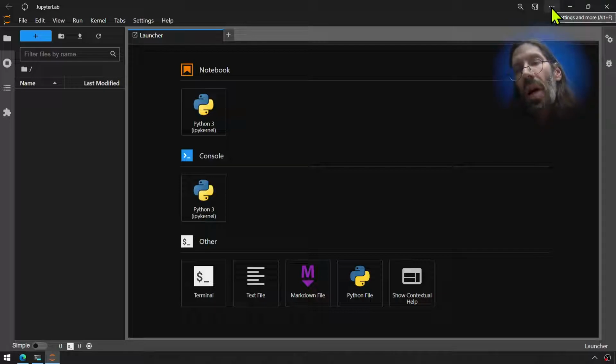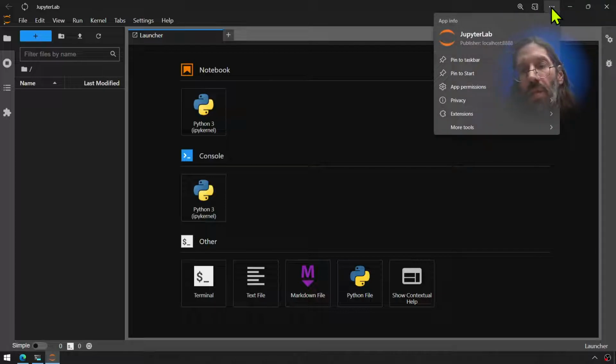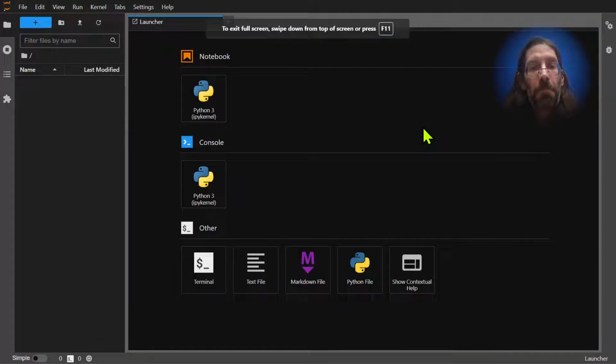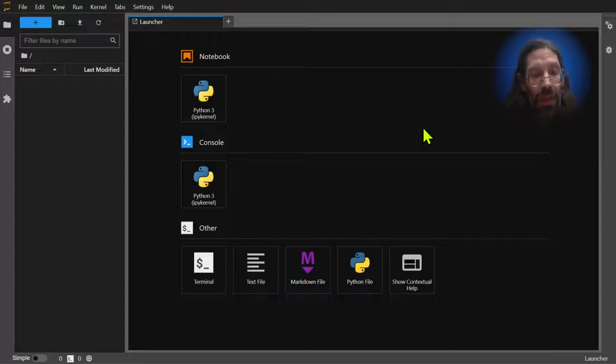So see these 3 dots? Click those 3 dots. Go down to More Tools, and down in More Tools, you should now see the familiar full screen button. Click that. It tells you to exit it. You can swipe down from the top or press F11. Kind of important because when it comes time to quit, you're going to have to click that, and then you're going to have to click that over there, 1 more X.